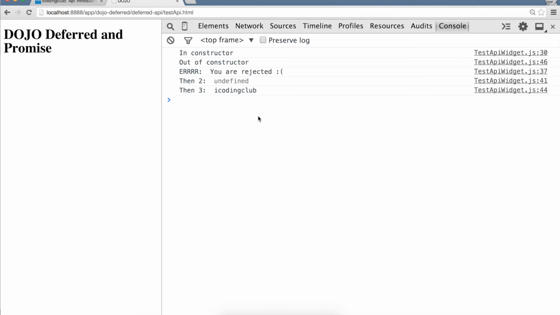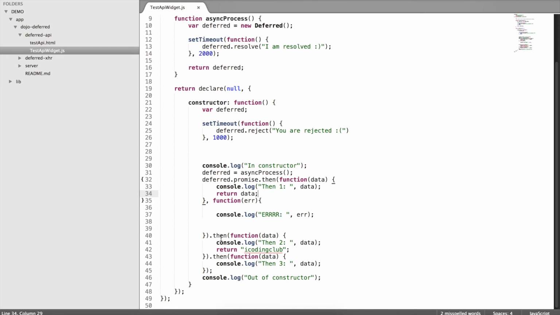So it's printing the message that, yeah, error, you are rejected, but it's also printing the second then and the third then, which is nothing but the second then chain data and the third then console log. Now you have to think at this time. You might want to run the whole code in this way if you are doing 3 tasks sequentially, which are independent of each other, and you don't want to stop the execution of the then flow if one gets failed.